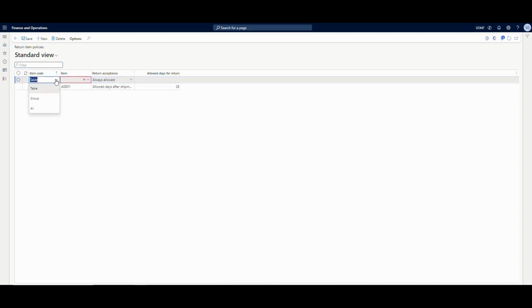We can do it by table and specify a specific item. We can do it by group, specify an item group. We can do it by all. And then your return acceptance is always allowed, never allowed, or allowed days after shipment. On the one that I've got set up, this is going to allow this item to be returned 28 days after shipment. It just allows you to set up your return policies.